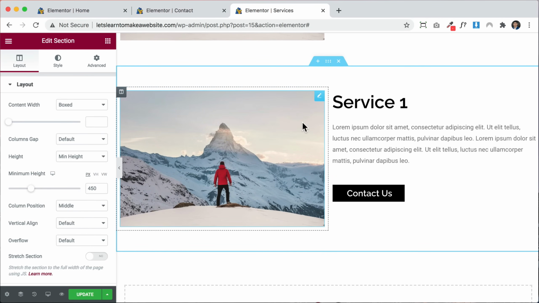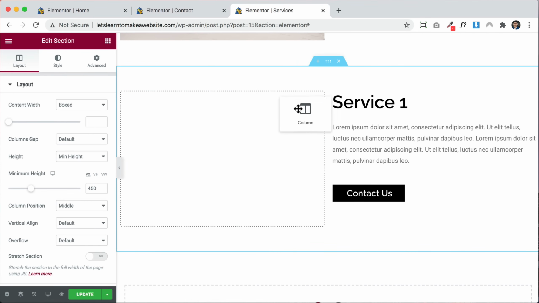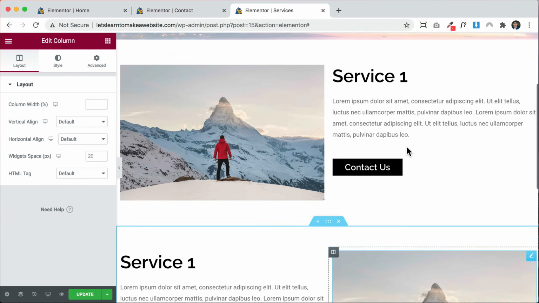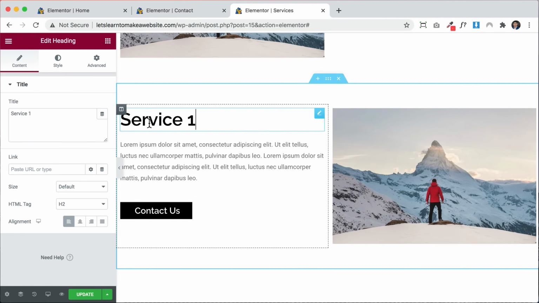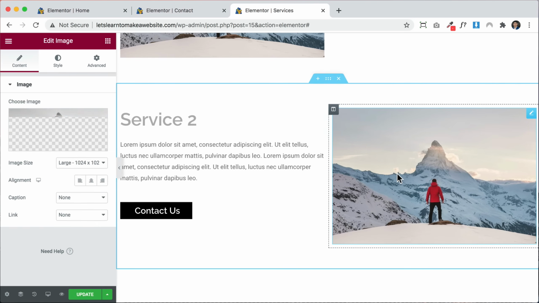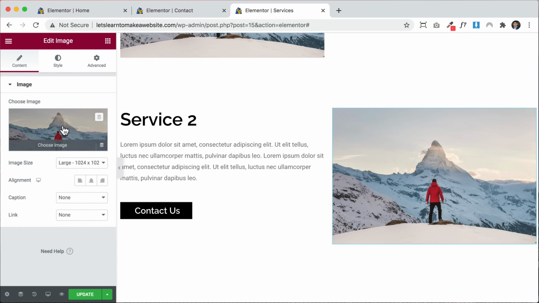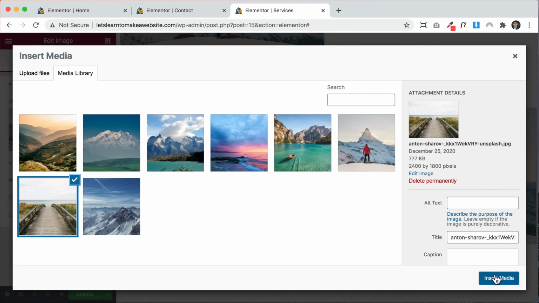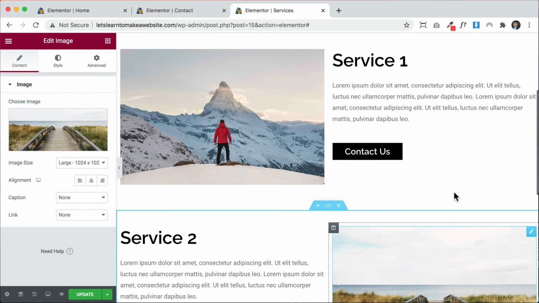Now, if I want to switch these two, it's really easy. All I have to do is click on this column and drag it to the right, and that will switch both of them really easily. So I can call this now service 2. And I can give it its own image. So I can click here on the image, go to choose an image, and pick a different image for service 2 and click insert. There you go.